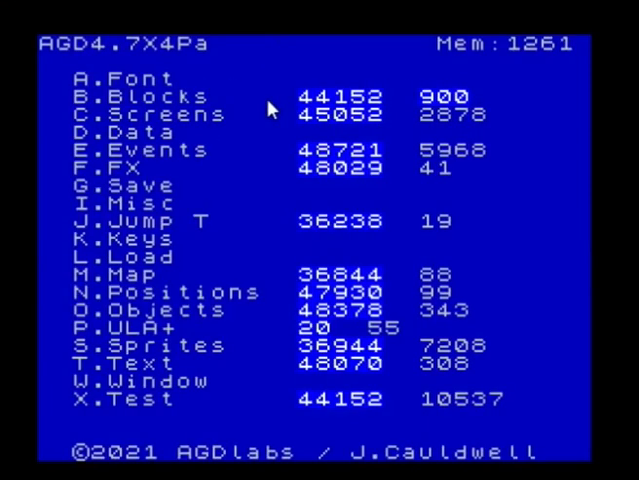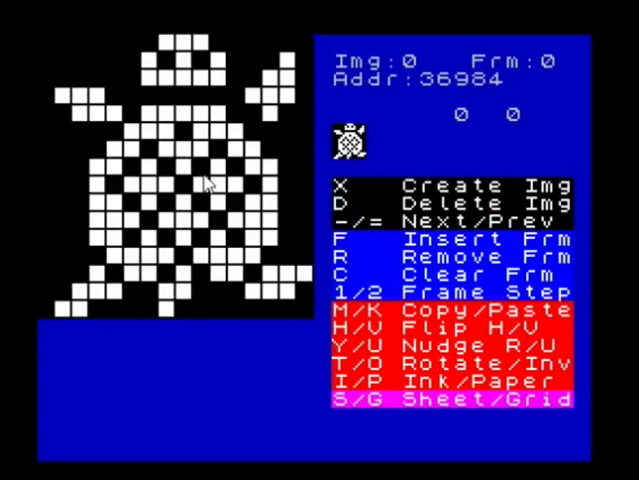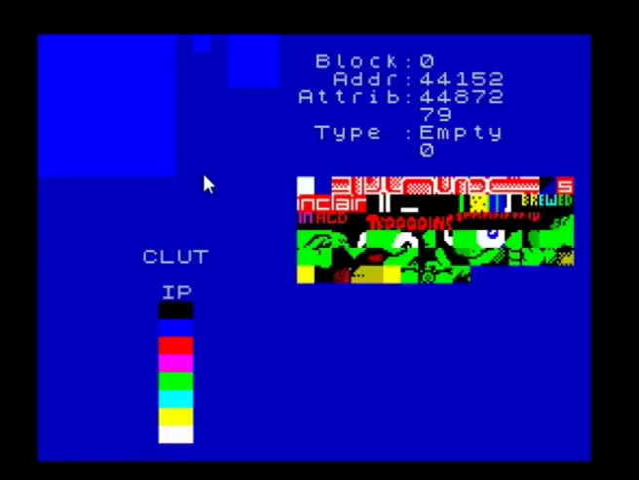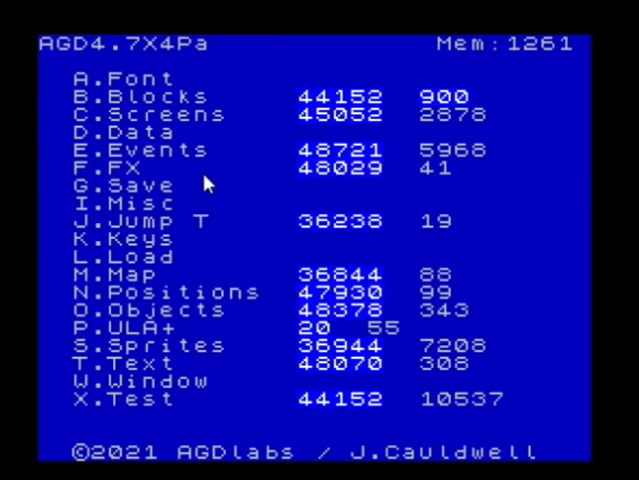Obviously, there are some compatibility issues. You can't load a mini game, AGD Mini, into a regular, for example. And some of the issues with the newer FX system also need to be ironed out, but I'm working on those. Okay, so we've now got, as you can see, the full game. There are the sprites there. There are the blocks, and everything is kind of in place and running.